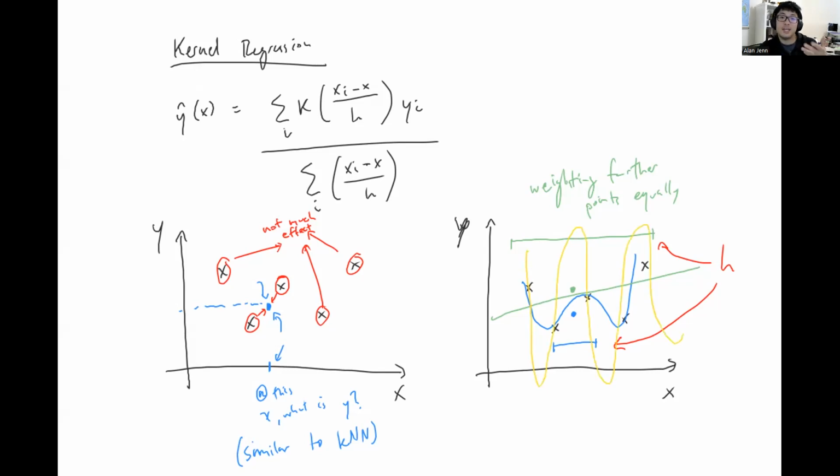And the way that I can determine whether the best line is green, blue, or yellow, based off of the H bandwidth that I've chosen, is the one that gives me the best out of sample predictions. Same story that we've had for a lot of these different models. Okay.